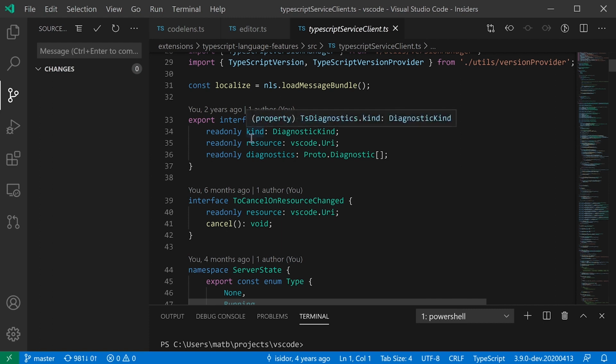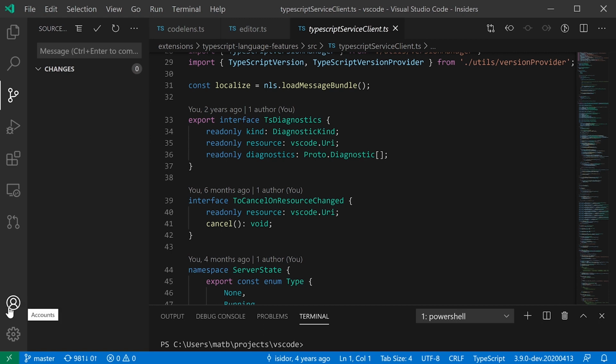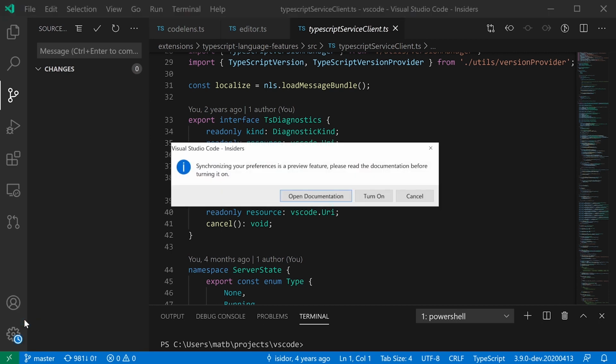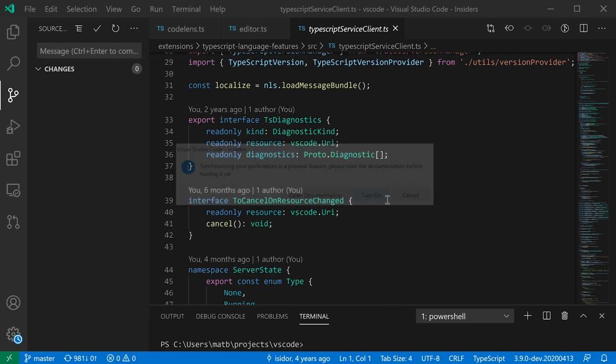I'm going to do that by going down to the little profile icon down here, and then saying turn preferences sync on. Now it's going to warn me that this is a preview feature, and I would go read the documentation, make sure I understand what I'm getting myself into in this case. But let's go turn this on.